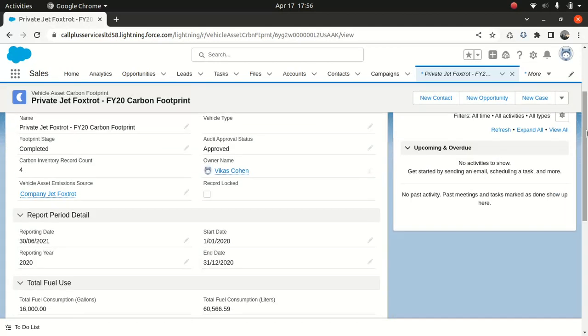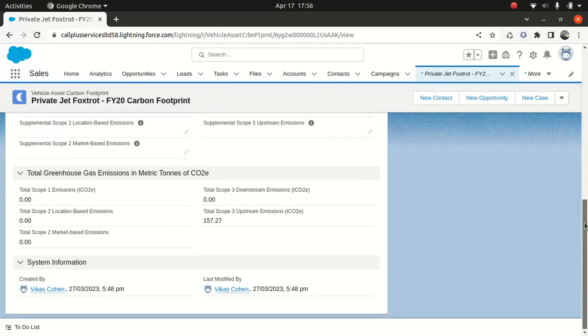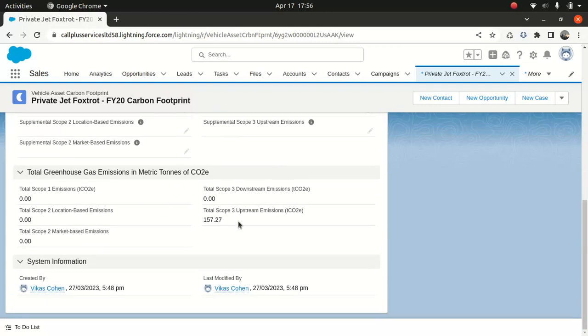It's based on the period you define, right? The reporting date, start date, and end date. If you put the start date from the first and the end date, say, 1st of March, then you won't get the full records, it will only get one. This is the information it calculates behind the scenes by summing up the total fuel consumption. The same goes with the total scope three emissions. It calculates this based on the four energy sources.